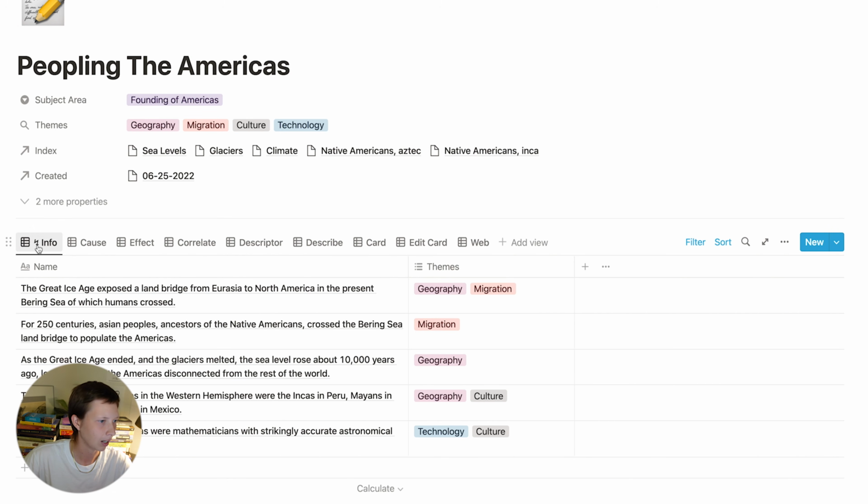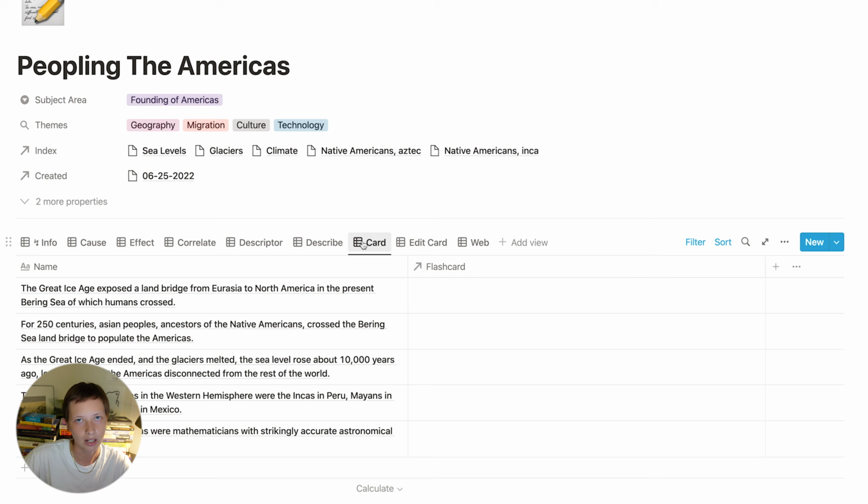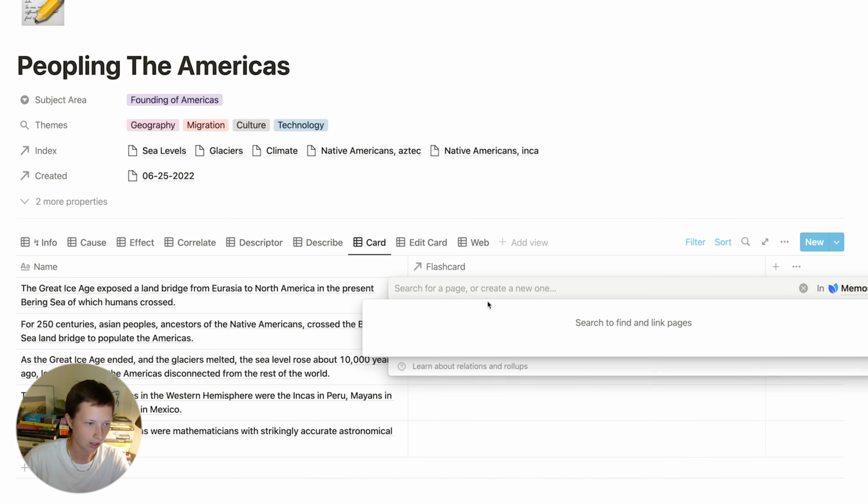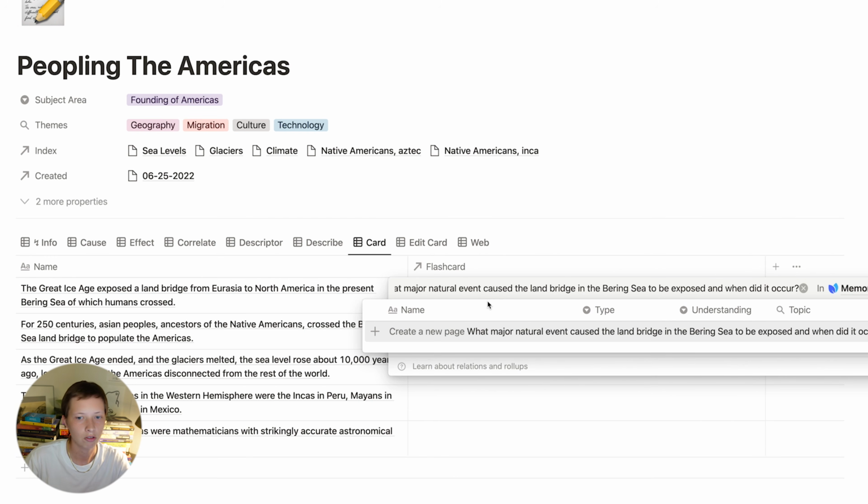Now the next step I would do after getting all of this information down is I would go to the card database view. And this is where you're going to create your flashcards. I'll click through the cell next to it and I will type in the question or the front of the flashcard. And I'm going to create a new page.